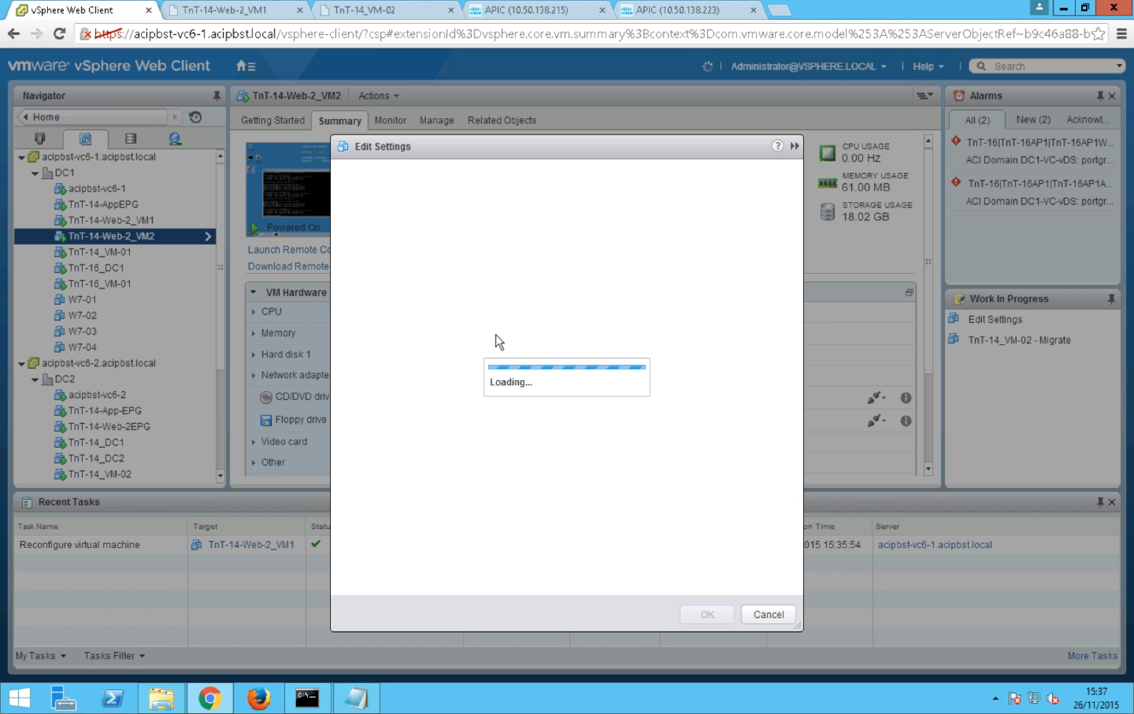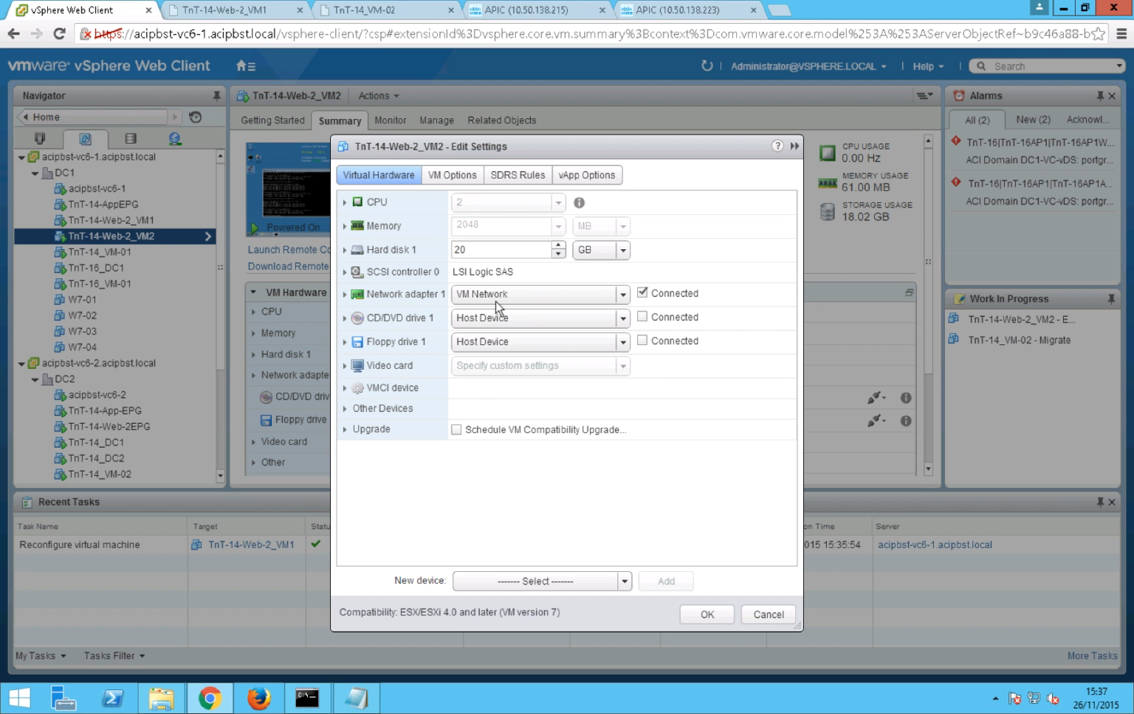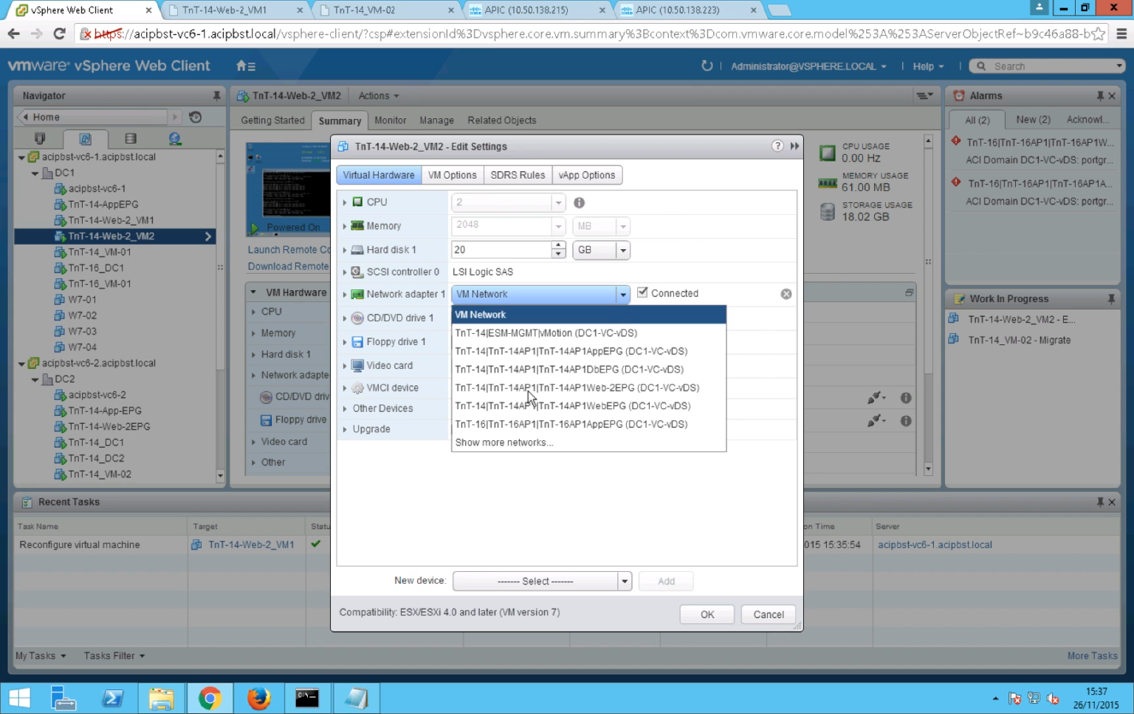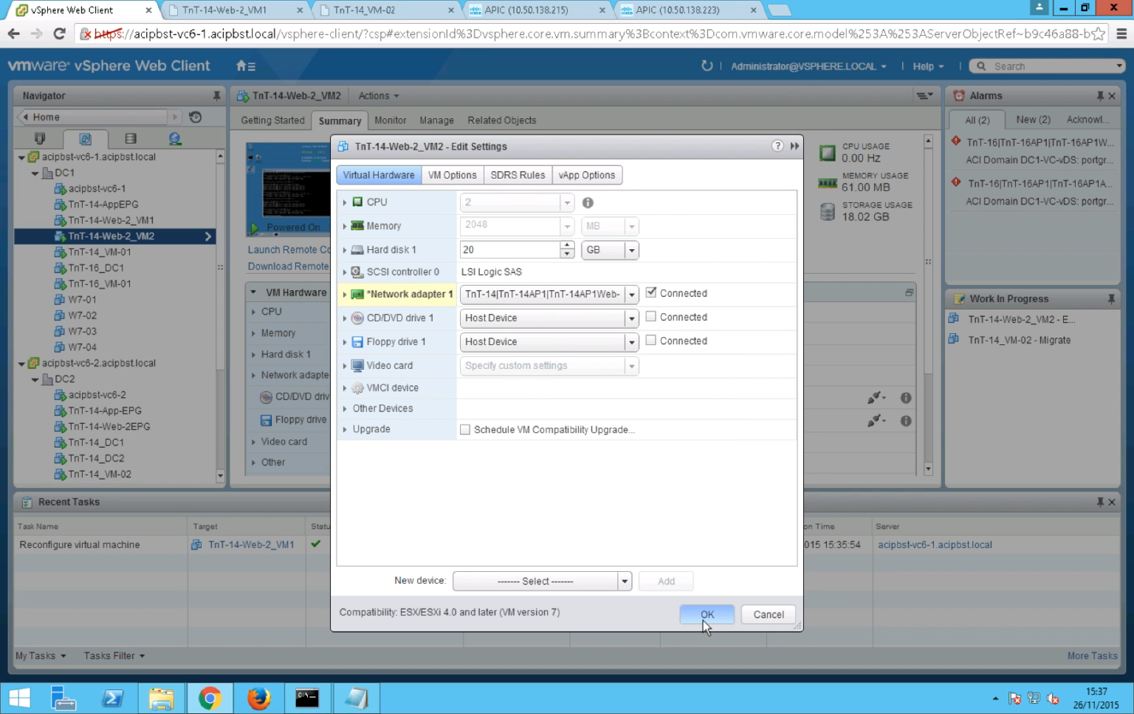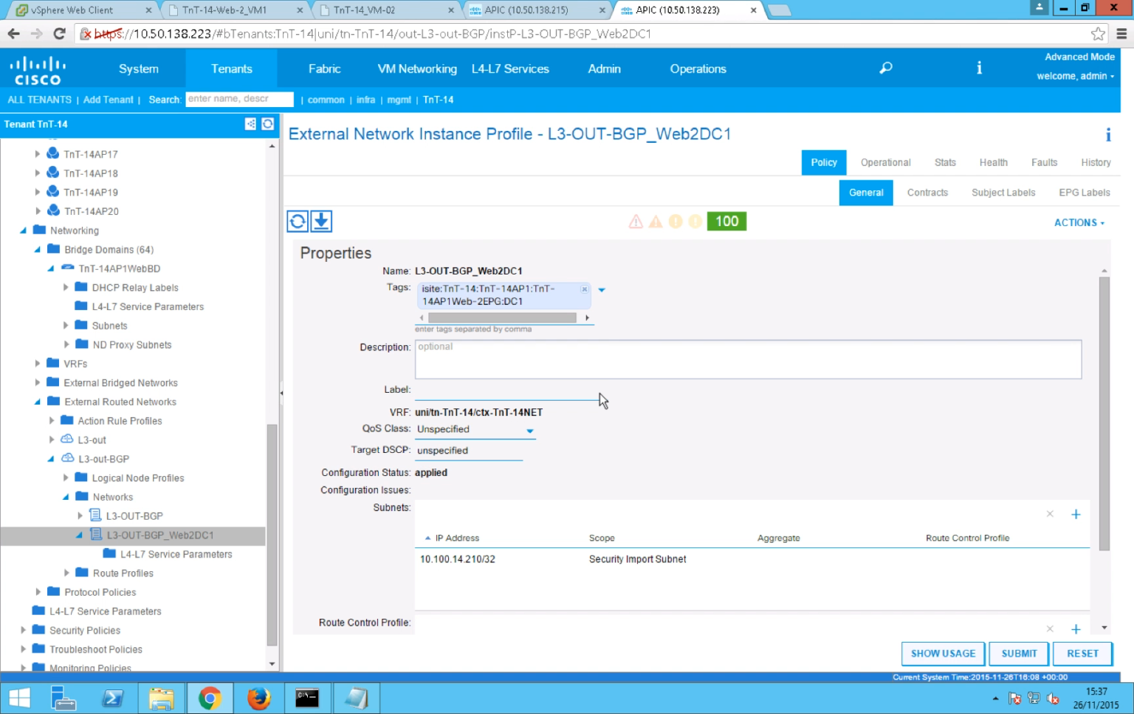Edit settings. We'll plug in the second virtual machine, and you will see how dynamically this gets provisioned. As you can see, it's just popped up. The ACI toolkit has reprogrammed the layer 3 out to allow this classification of the traffic as it comes into Data Center 2.